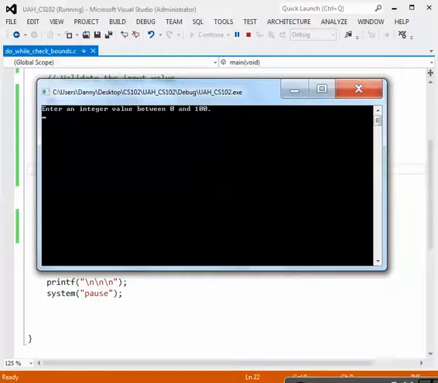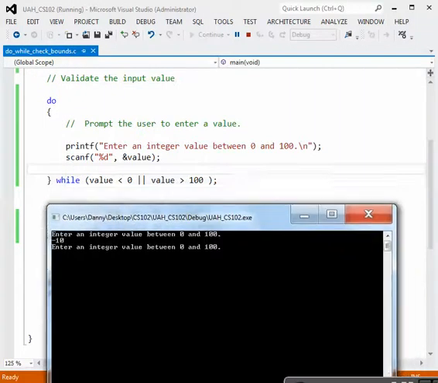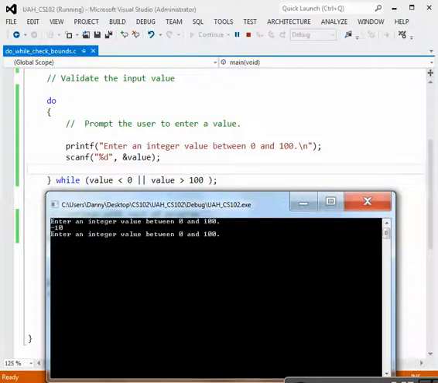It's ready for us to input some values. So let's enter some values that are incorrect. I want to enter -10. Now, it stayed in the loop. -10 is outside the range, it's less than 0. So -10 less than 0 is true. We stay in the loop, and we prompt the user to enter a value again. Enter an integer value between 0 and 100.